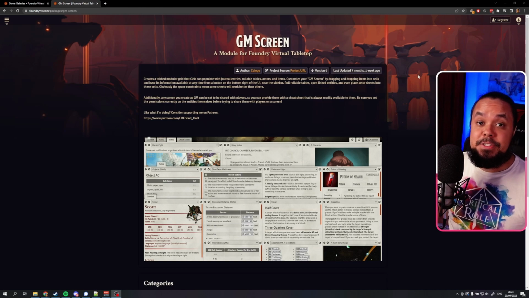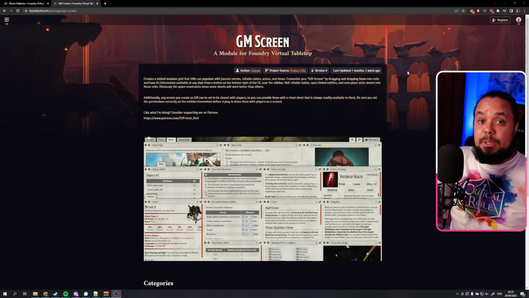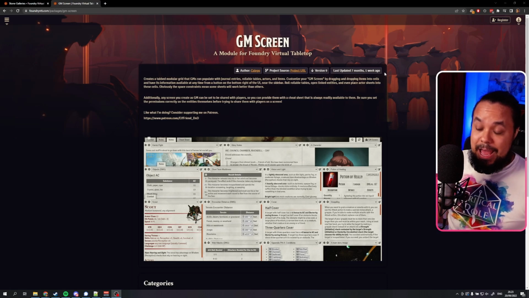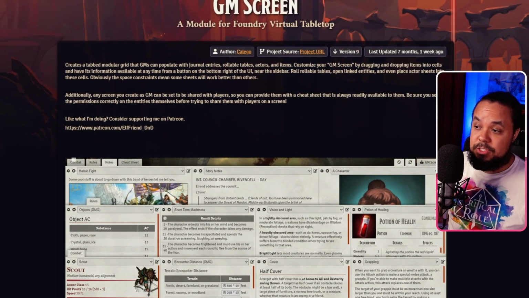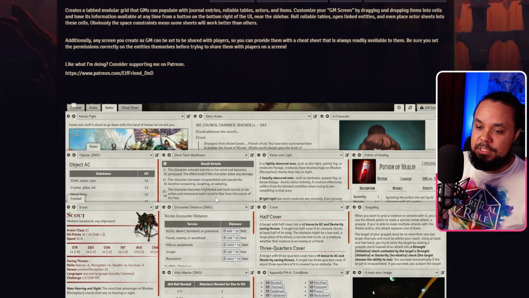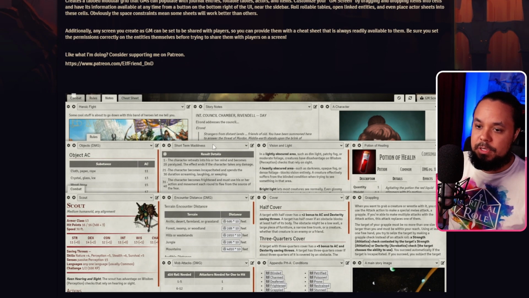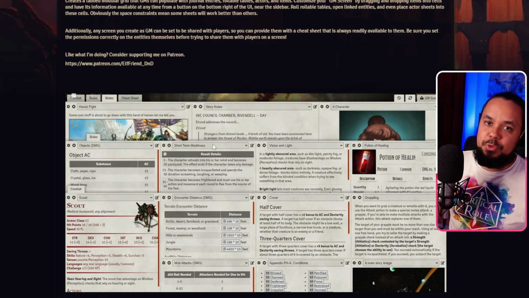So this is the page for the module that I mentioned called GM Screen. I'm going to be putting a link down below for you to be able to check it out. And here we can see the GM screen, a short description of it, and how it works. There's an example here of how it's going to look, and you're just going to be able to download this and install it just like you do with any normal Foundry module.